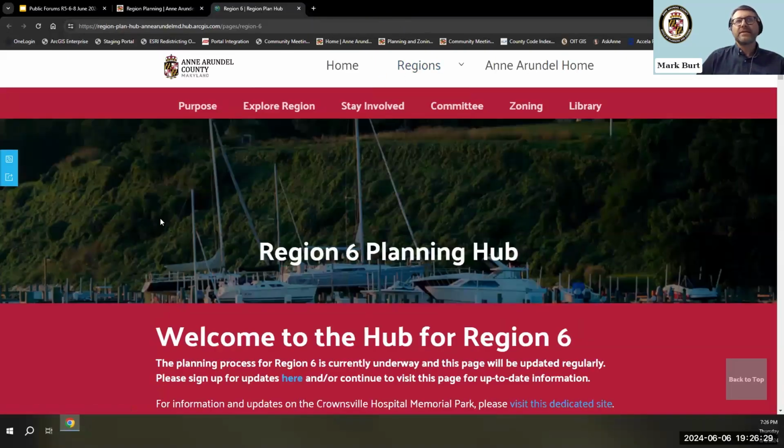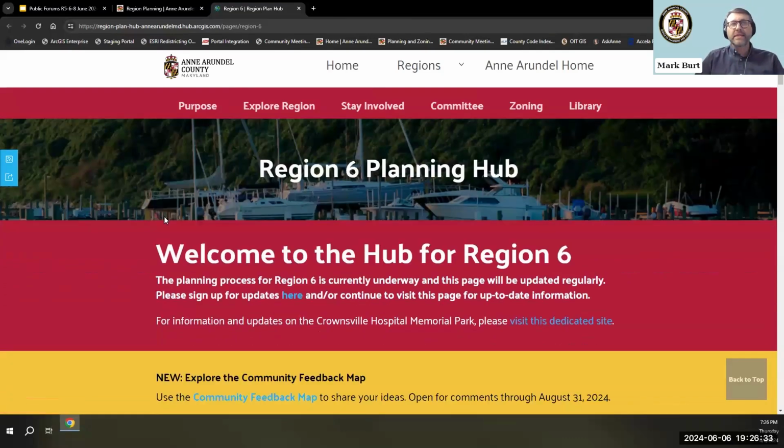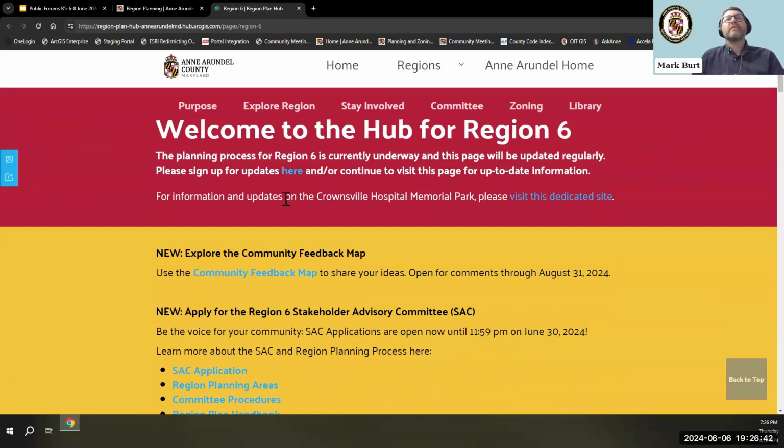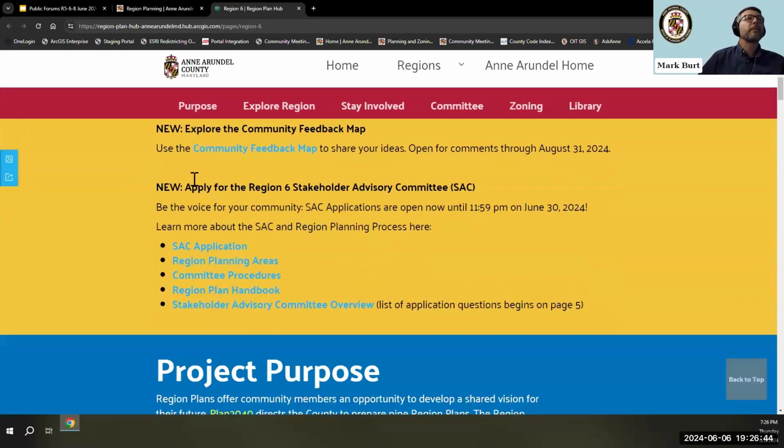And what that does, it takes us to our hub sites. The hub site is the one-stop shop for our region plans. It's where you can find information on the current happenings, meeting notes, almost anything that's going on in the region, you can find it here. Scroll down a little bit in the yellow section here, you can see the Explore New Community Feedback in the feedback map link. We'll see that in a second. I'm going to hand it over to Christine to talk a little bit about the Stakeholder Advisory Committee application process.